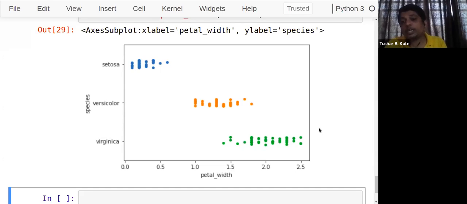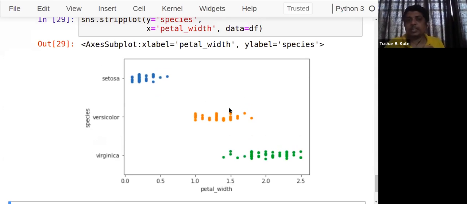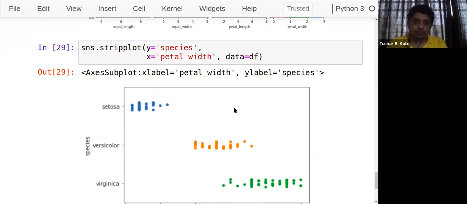In matplotlib, if you don't give color, by default every plot will be taken as blue color. Remember, so these things are automatically taken over. This is a strip plot. One continuous variable against another categorical variable can be seen by this particular method.